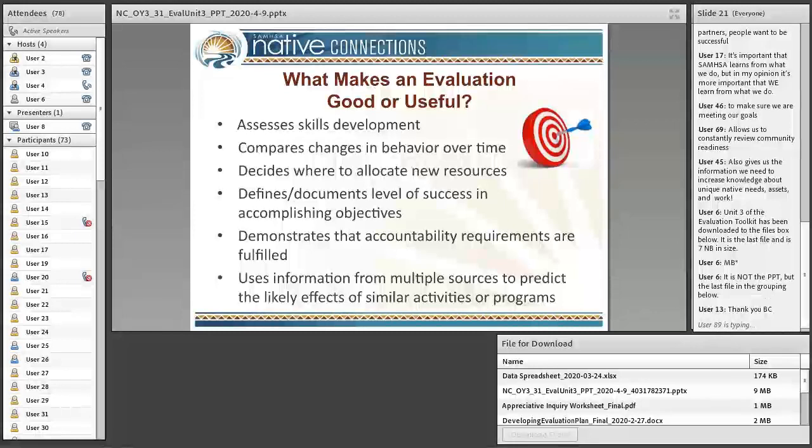I see a comment from Dorothy LeBron. She says it can be extremely helpful in showing stakeholders what's working and what needs help. And I like the idea of someone else said that it would be good to share what everyone's learning with other Native Connections programs.